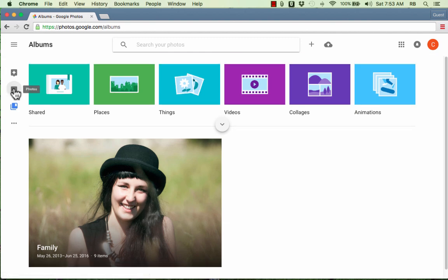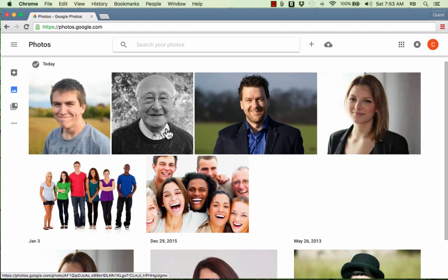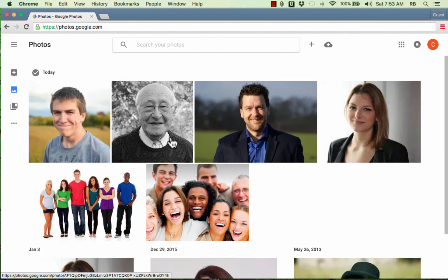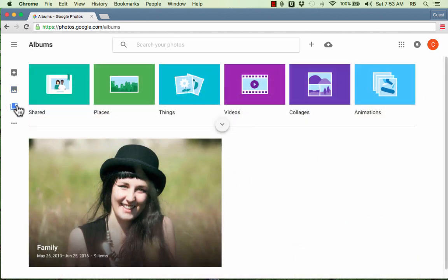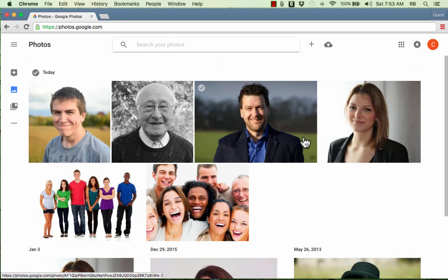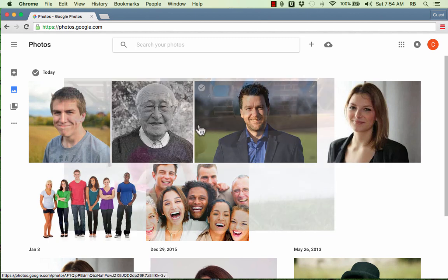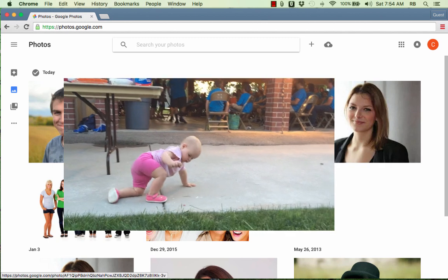I'm going to go back up here now to photos to show you that those same photos are also just mixed in with all of my photos, in addition to being here together in an album. Now, one of the great things about Google Photos is it's not limited just to photos. You can upload videos, and it's just the same steps that I just showed you.